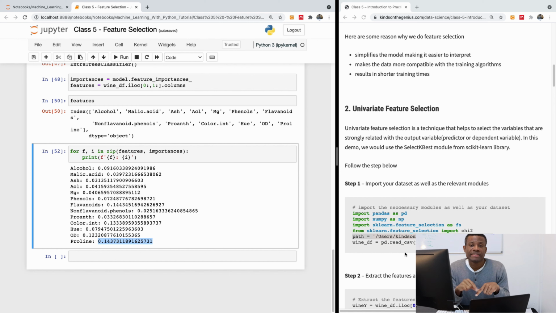So let's now complete this class by doing a principal component analysis in the next class. So let's see.